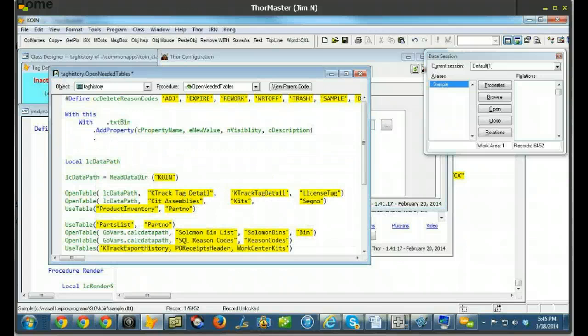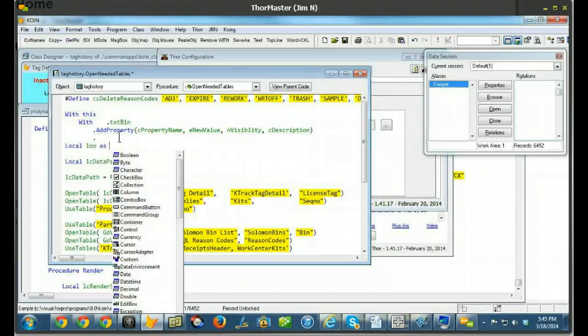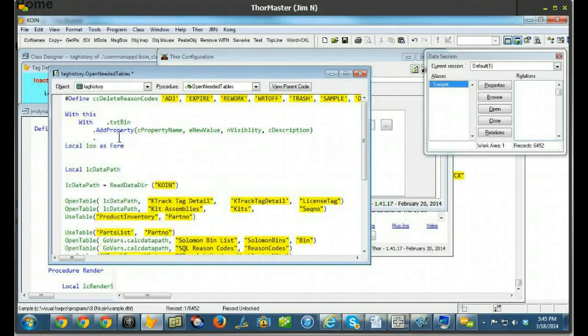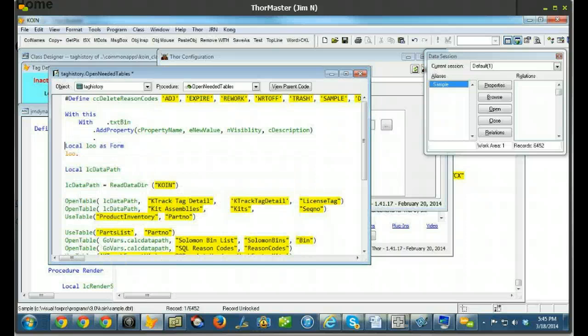Okay, now you're familiar with this statement, of course, which gives you IntelliSense normally if you say local LOO as I will say form, and then you can say LOO dot. And you can tell that this is IntellisenseX that is providing this to you because it's a completely different looking layout for you. Okay. Now there are a few other ones that we could do.